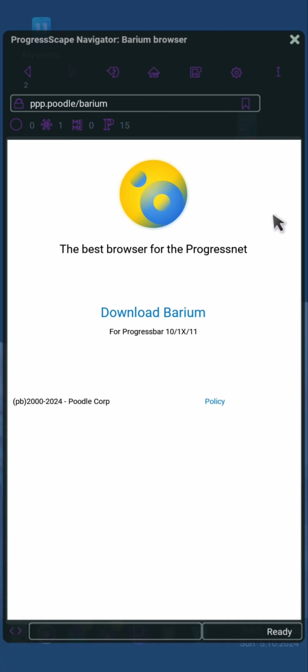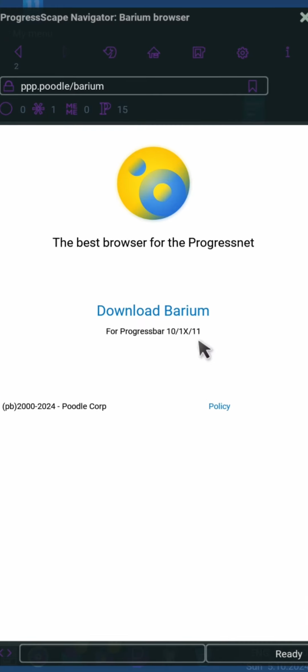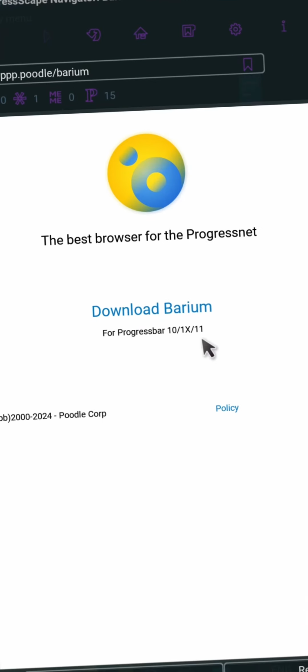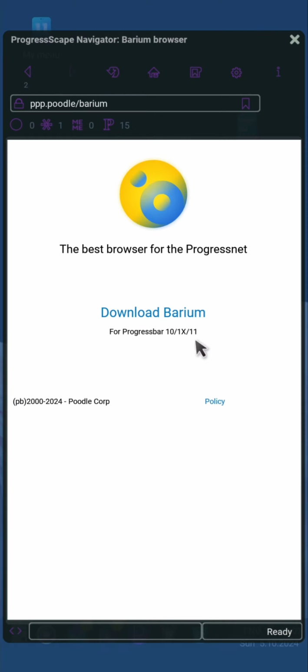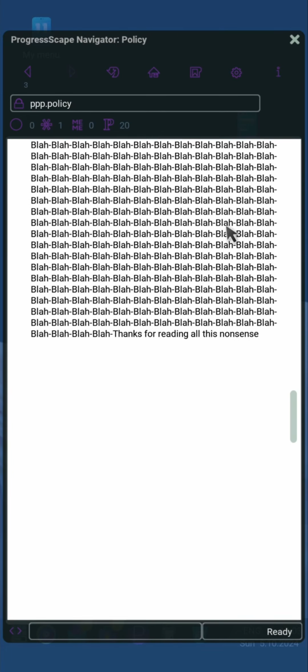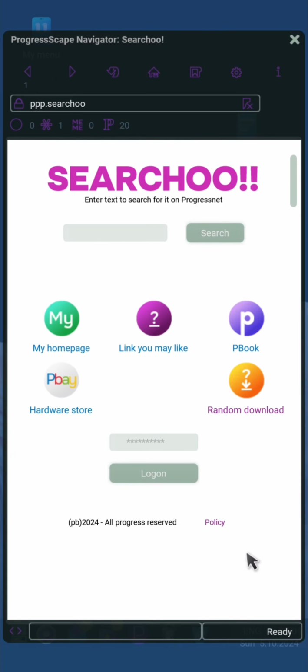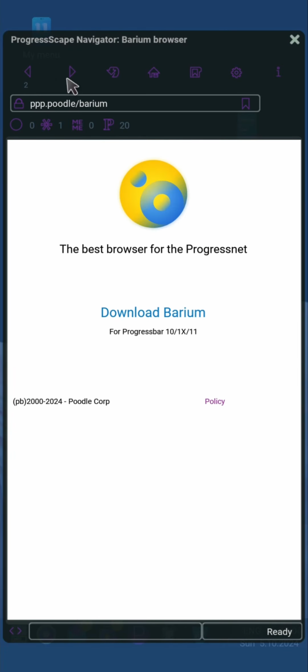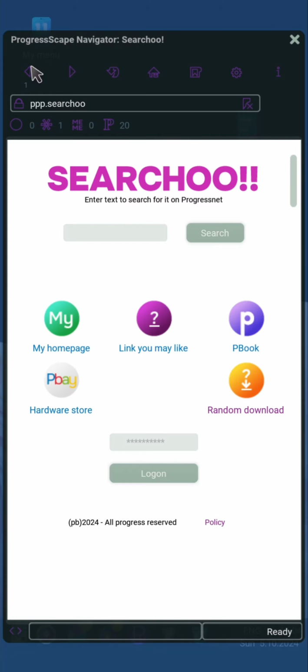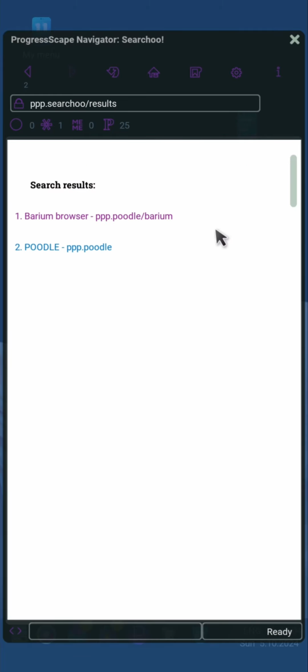So yeah, it says here, the best browser for the ProgressNet. Download Barium for Progressbar 10, 1X, and 11. What about 11.22? The developer forgot about that system? Anyway, yeah, Poodle Core 2000 to 2024. And there's the policy, which you can access from here. But first what we're going to be looking at is the Poodle website. So yeah, the website's Poodle and Barium browser.